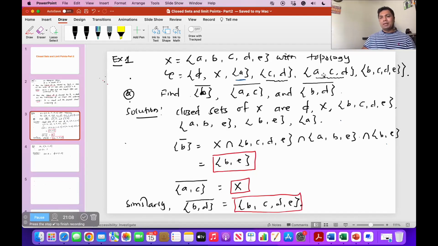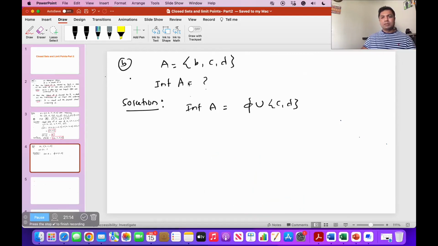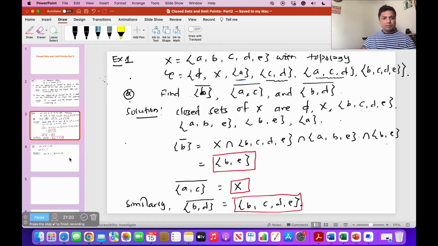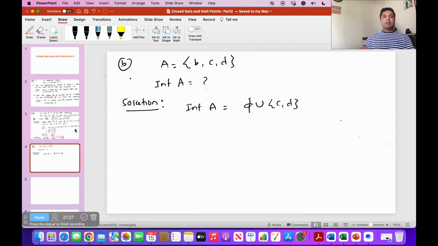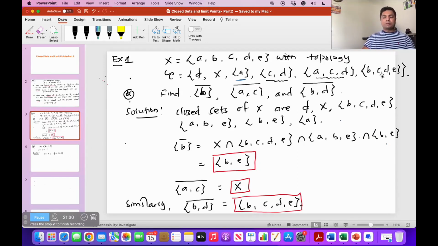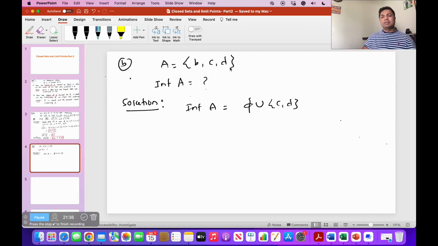Next one I have A, C, D, but it is not a subset of this one, because A is not an element of this set. And similarly the other one is obviously not, because here you have E, but here you don't have E. So that means there are only two open sets in the given topological space that are subsets of A. Now we take their union. Once we take their union, it's going to be C, D.